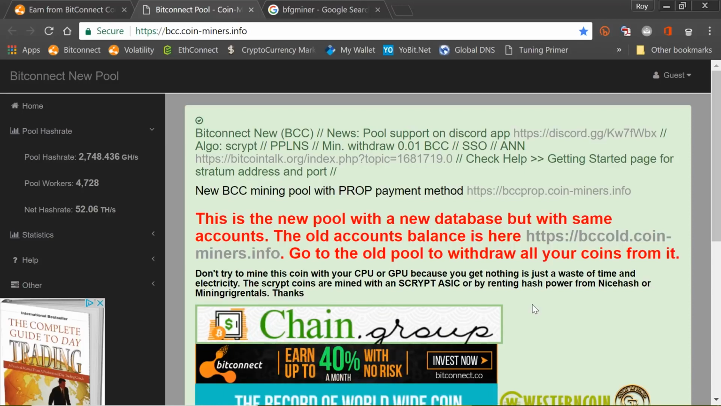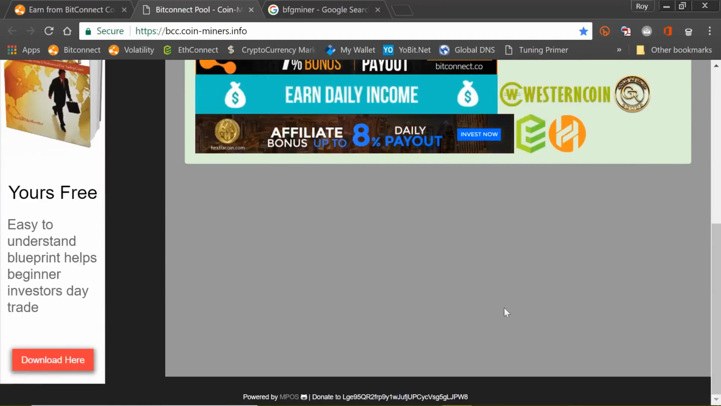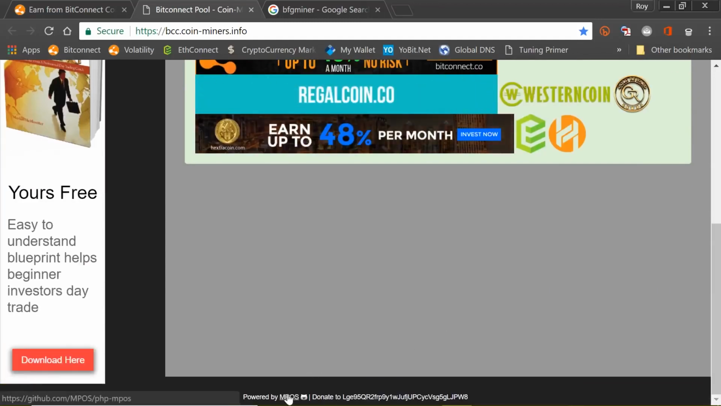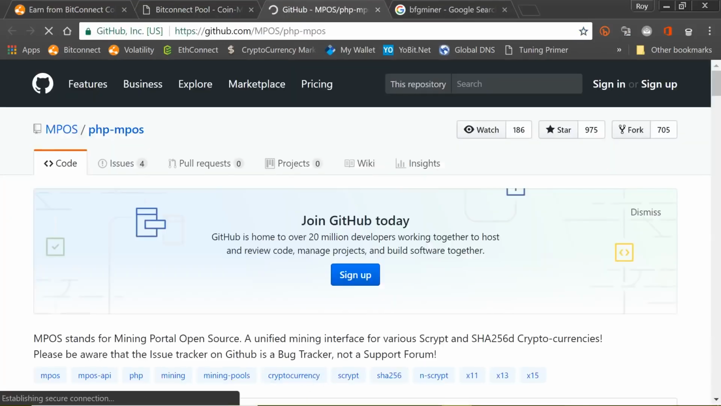This is what's called MPOS mining software. If I scroll down to the bottom, you can see, yep, powered by MPOS. Now I've done a lot of work for MPOS over the years, not for the last 2 years, but between 2 years ago and 3 years ago. If I click that, you can see that it's an open source mining pool. That's what MPOS stands for.